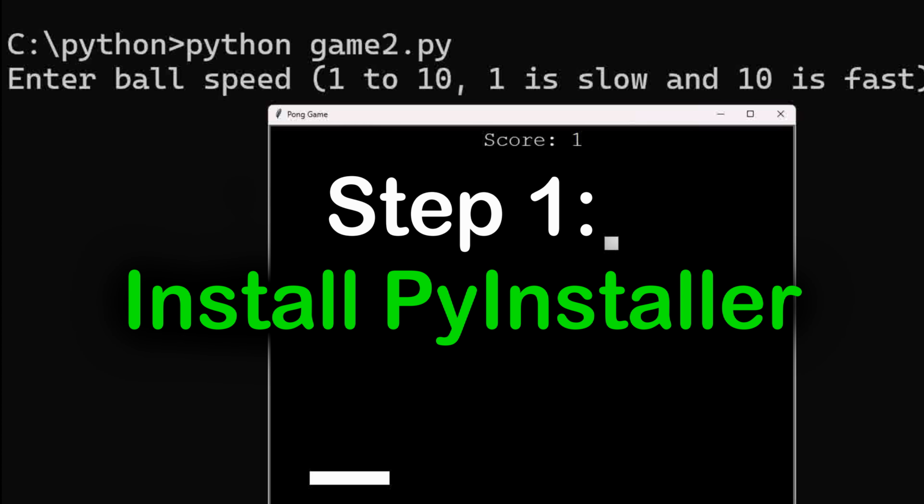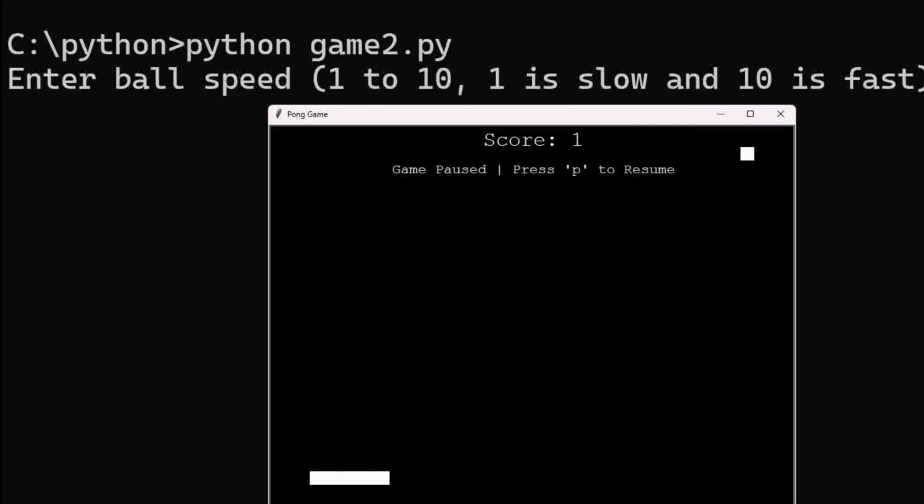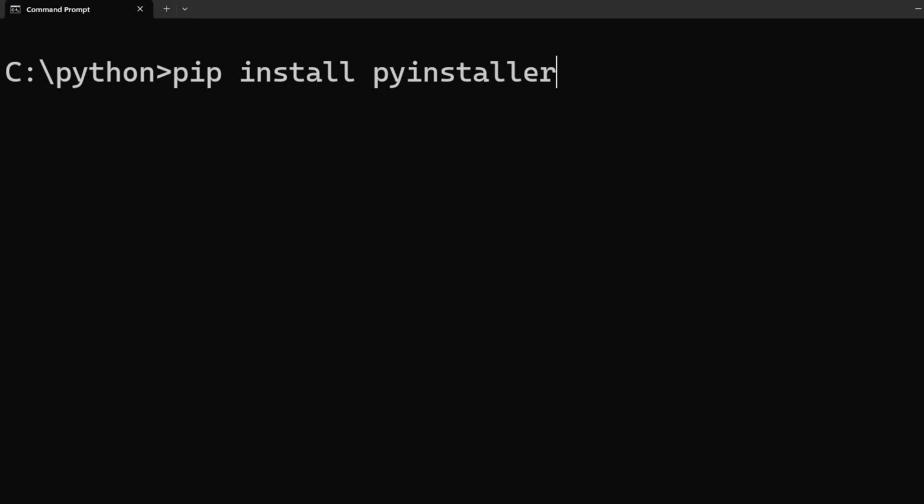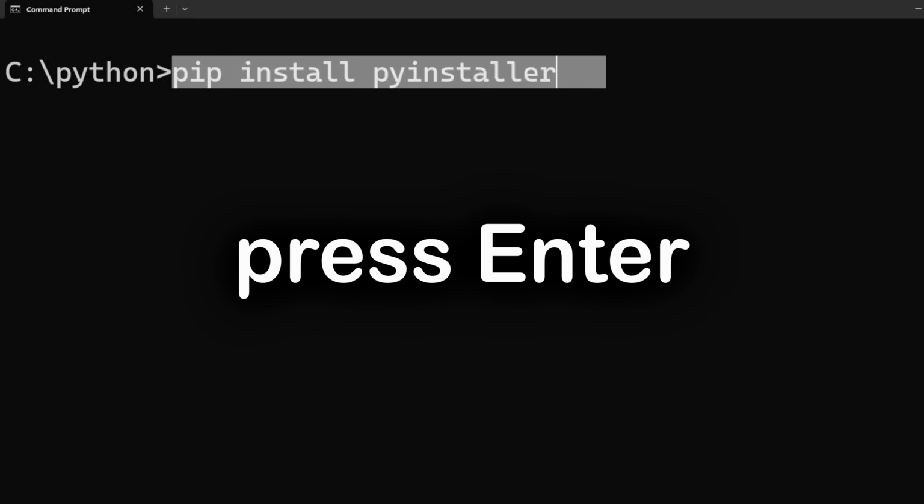Step 1. Install PyInstaller. First, make sure PyInstaller is installed. You can install it via pip install pyinstaller.